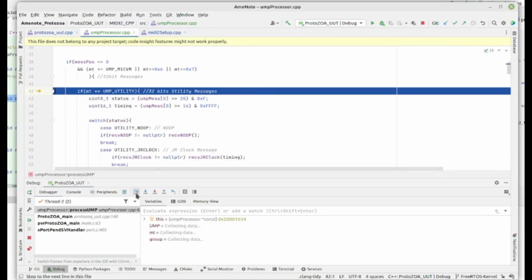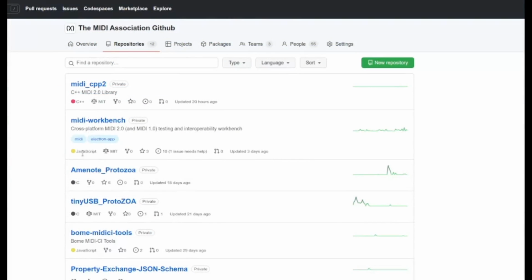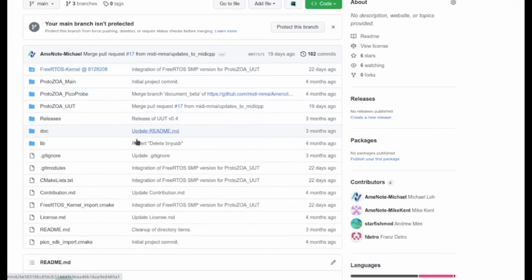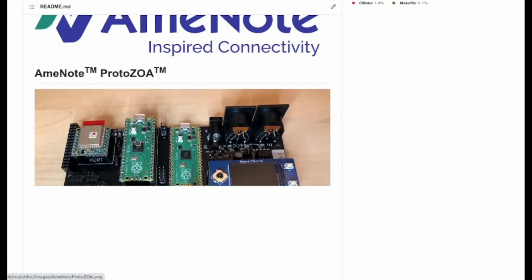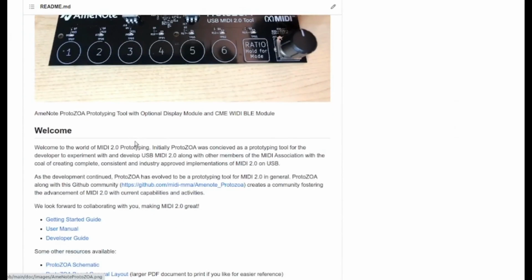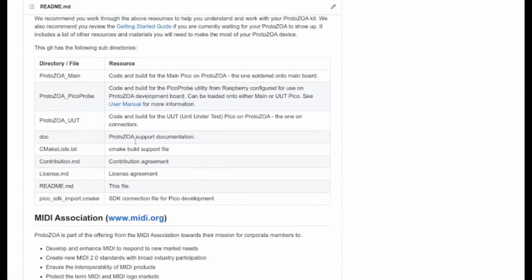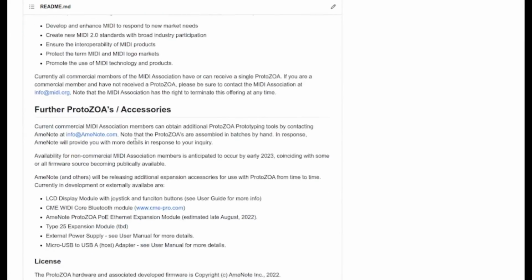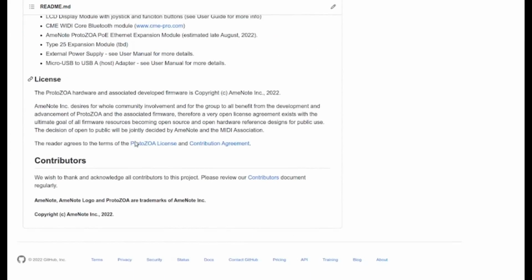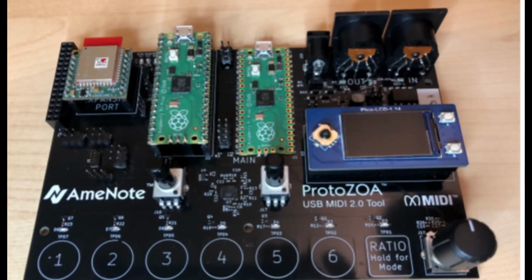Protozoa's source code is provided under a license for MIDI Association members to use it in their own commercial products, including the USB MIDI 2 device functionality. MIDI Association members are currently using the Workbench and Protozoa to test new MIDI 2 features which will be published in future specifications, such as endpoint discovery with protocol selection and function blocks.